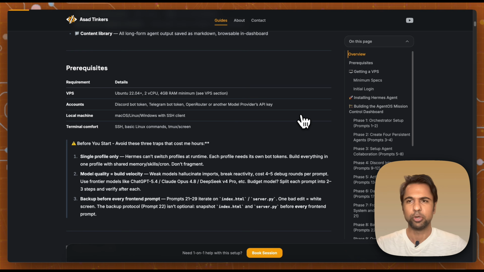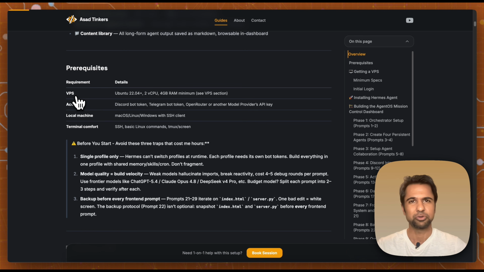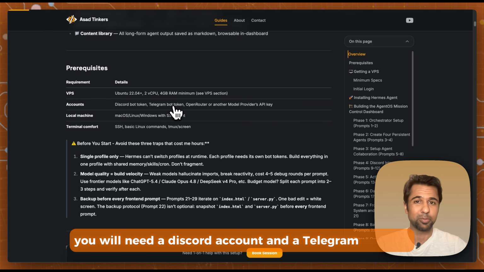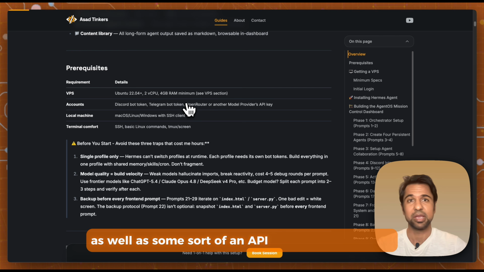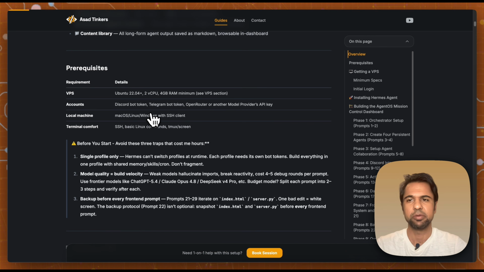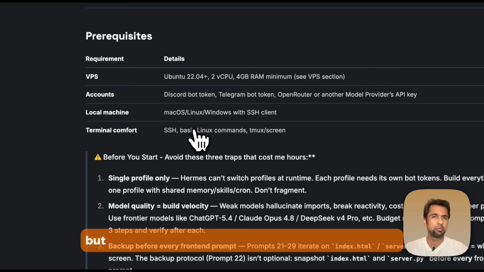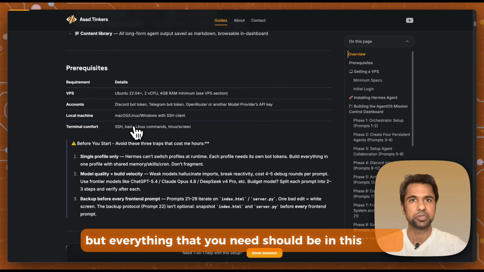Let's quickly talk through the prerequisites. We're going to be doing this on a VPS because it's a system that's always running and accessible across all our devices, so having it in the cloud makes sense. You will need a Discord account and a Telegram account, as well as some sort of an API key for the AI model. You can do this using Mac, Linux, Windows, everything's fair game. And knowing some basic Linux commands is helpful, but everything that you need should be in this guide.